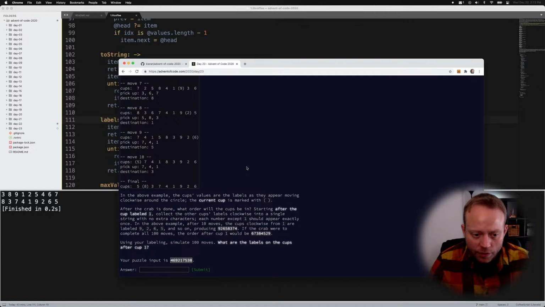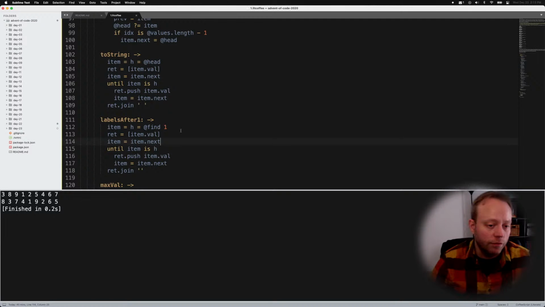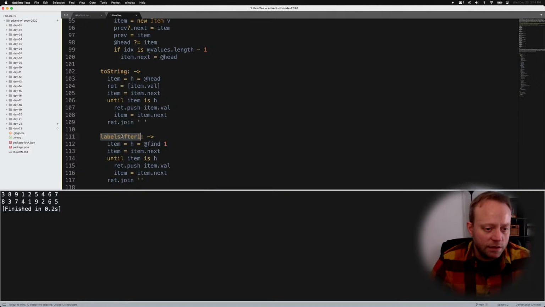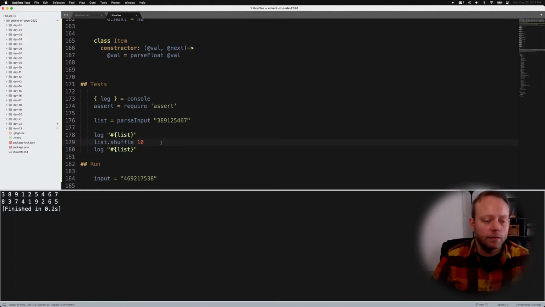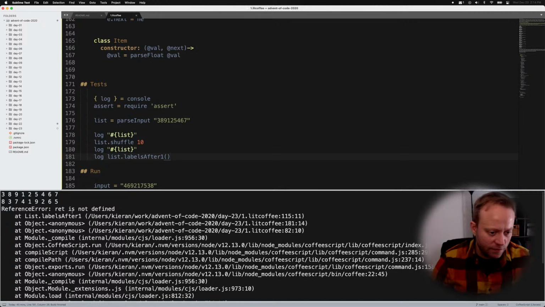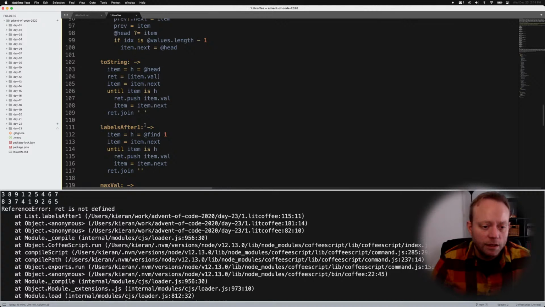And what are they asking for? So on producing this, if the crab were to complete all 100 moves. Okay, so we don't want 1. Cool. Okay, so labels after 1. So let's see what labels after 1 would be here. Log list dot labels after 1. Ooh, ret is not defined. I guess labels after 1. All right. Let's put it in here.